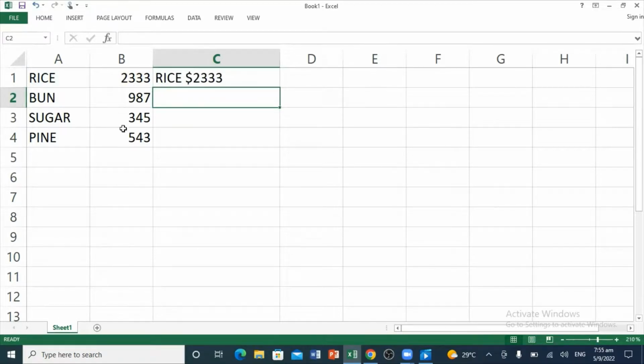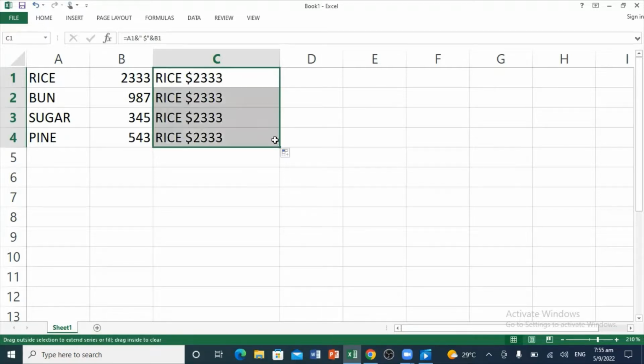And not only that, if you want to do it for the rest, you just have to click right there. If you're using a mouse, you hold the left side of the mouse or a touchpad, and you drag it down like that. And notice it works for everybody right here.